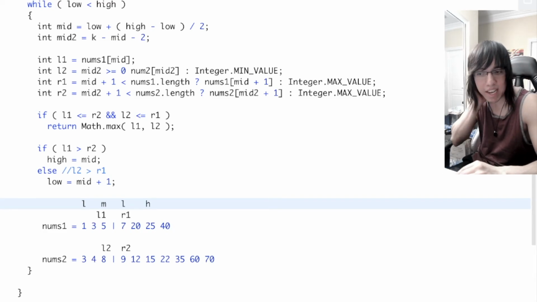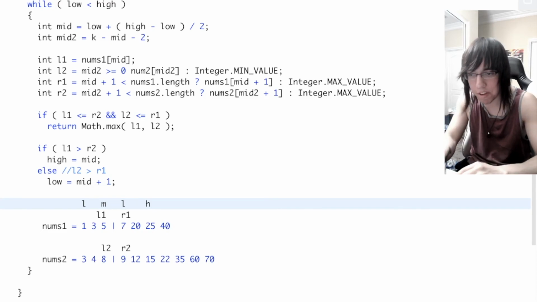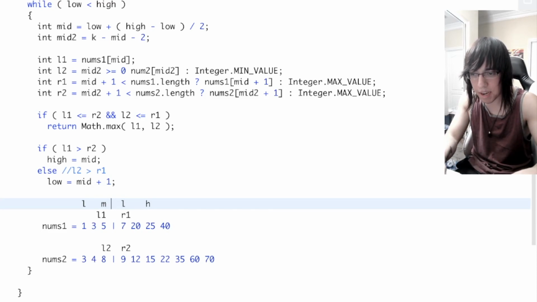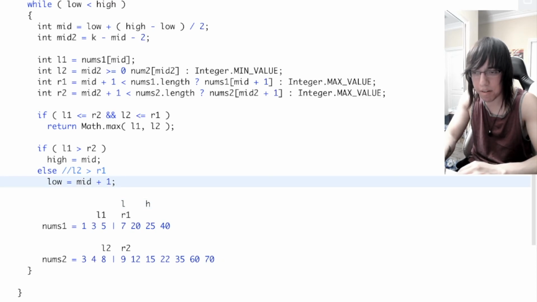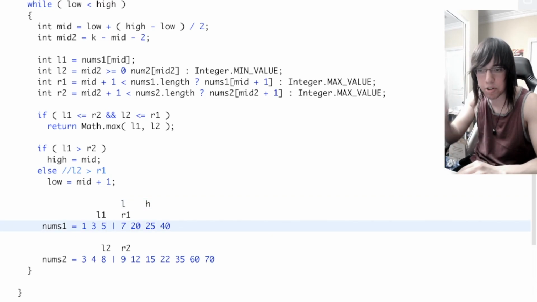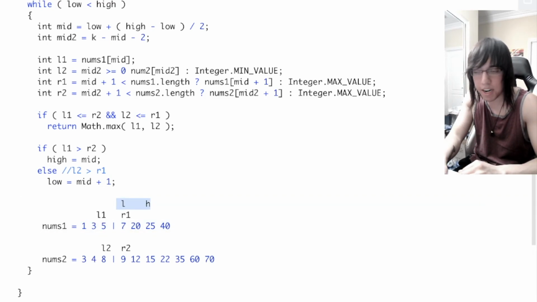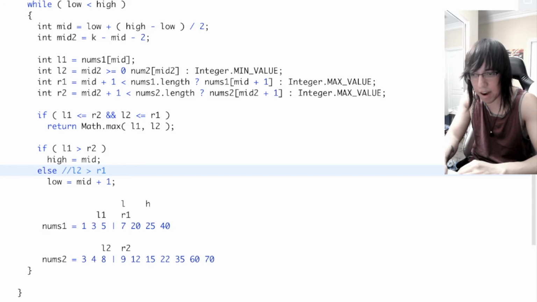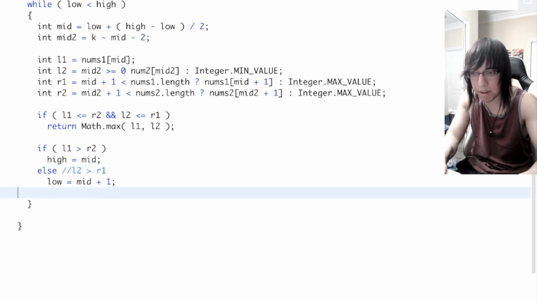Because we're trying to increase where we're searching for this partition. So let me get rid of this. And so that's all this is doing here, we're setting low equal to mid plus 1. And then we're just searching for the partition somewhere in this range here. Okay, so that takes care of the binary search.